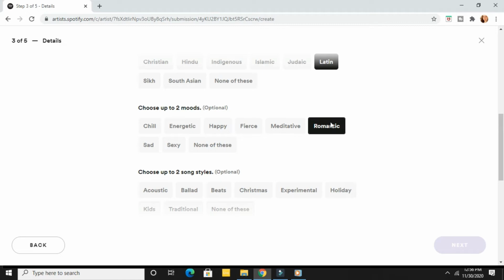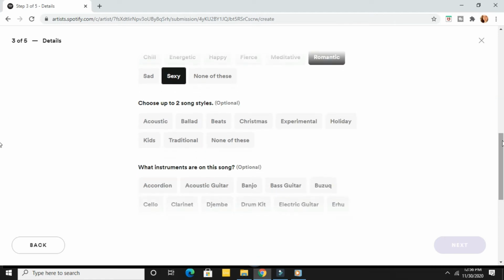But then it also has the sexy vibe to it. So if I had to choose between sad and sexy, I don't know, it's like 50-50 because of the lyrics. I would say sexy. I'm gonna put it sexy. To me, it's more sexy than sad, even though the lyrics are kind of sad.